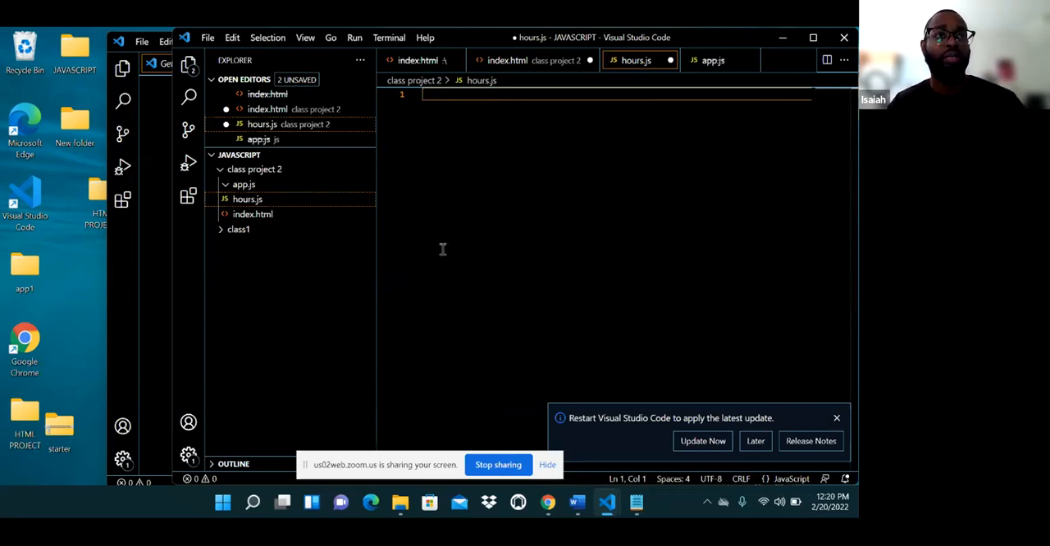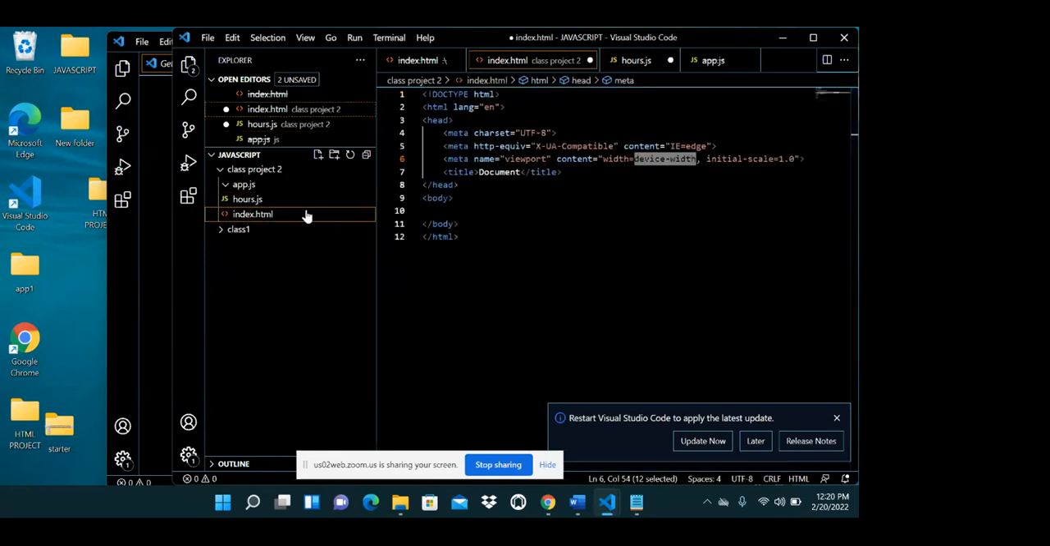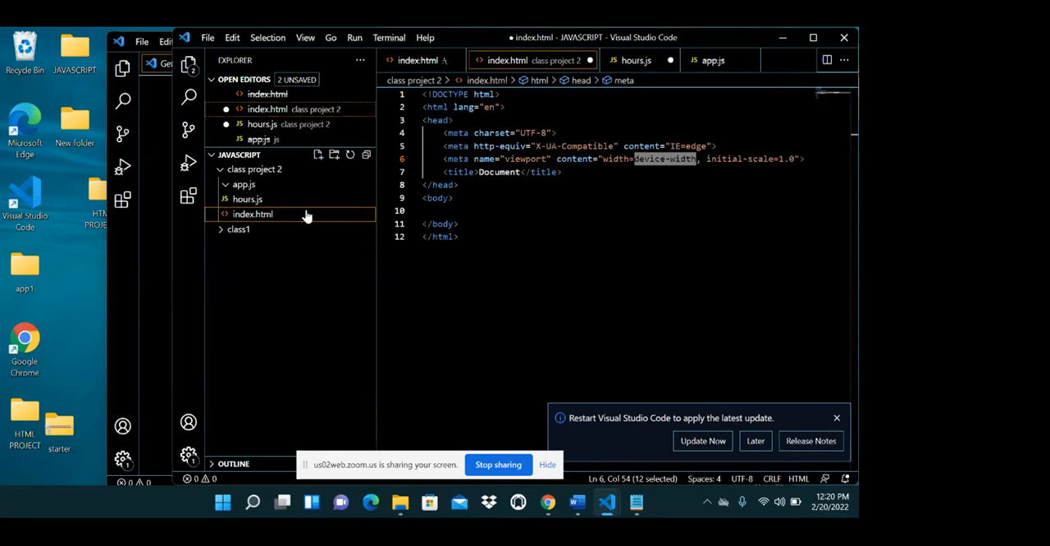Now you want to link this JavaScript file to your HTML file, so open up index.html. Does she want to Control Z before she does that, to get back what she just erased from the hours.js? Did you want to keep that stuff? No, it was wrong anyway. It's okay.